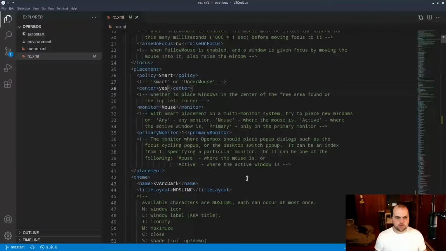And that's a smart policy. It's going to do its best not to block an entire window when you open up another window. Or you can also just tell it to always open up the window underneath where your mouse cursor is.